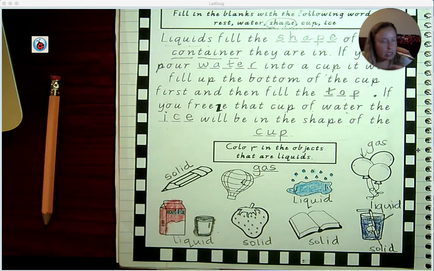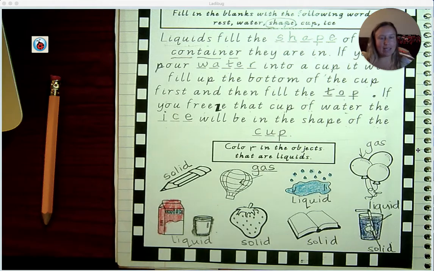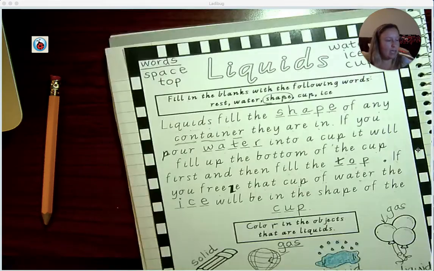Now the question is, what is inside the balloon? That's a gas. Okay, so this next part of the activity kind of depends on what you want to do. You can do both, so you don't have to be concerned that you can't do both. You can do both if you want to, but you can also just choose one or the other.